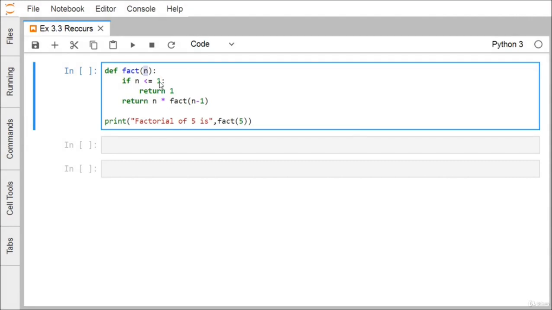If n is less than equal to 1, return 1. We know that in case of recursion, there will be some base case. That means for certain inputs, outputs will be known to us. We know that if the value of n is equal to 0 or the value of n is equal to 1, then factorial of n will be 1 here. Otherwise, what will happen? Return n star factorial n minus 1.